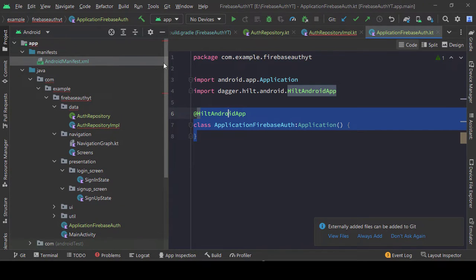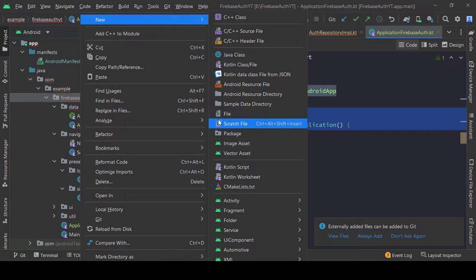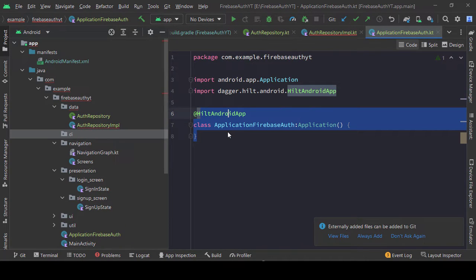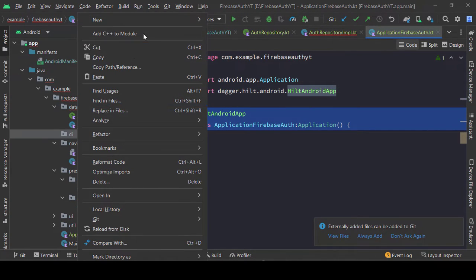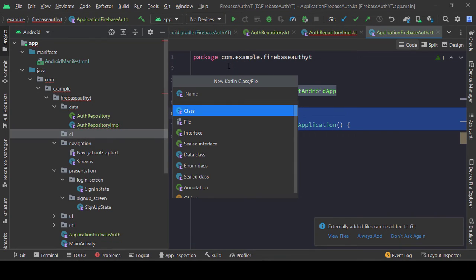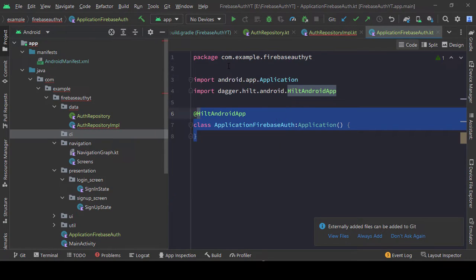Actually, you're not done yet. We need to create one app module to provide our Firebase auth dependency inside that. So let's do that right now. I'll create one package here, DI, that means dependency injection, and inside that I'll create one app module, which is an object.